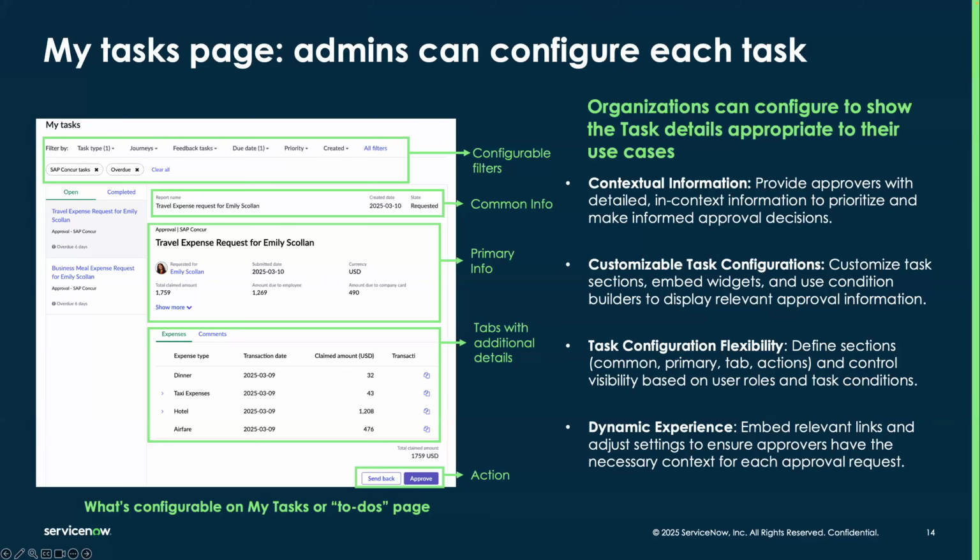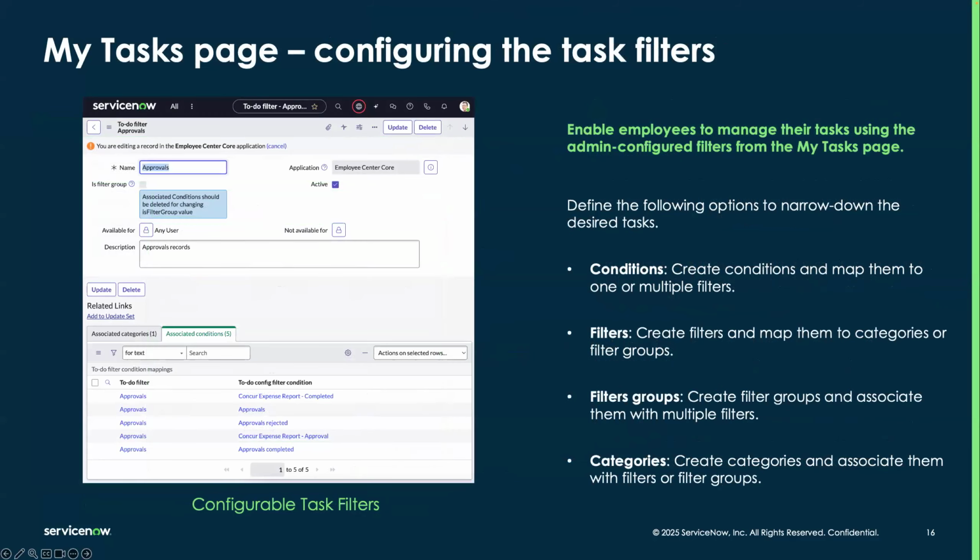Moving on to the last part of admin configurations, configuring the task filters. So, talking about configuring filters on the to-dos page, filters essentially help employees and managers quickly find and prioritize tasks. And as an admin, you can set up conditions and you can add your filters and filter groups and categories to narrow down these tasks and improve visibility into time-sensitive items.